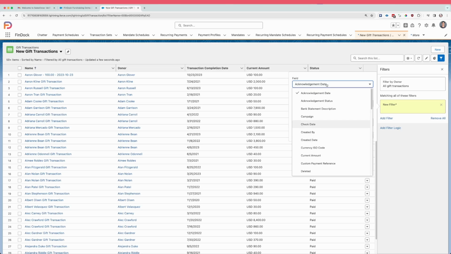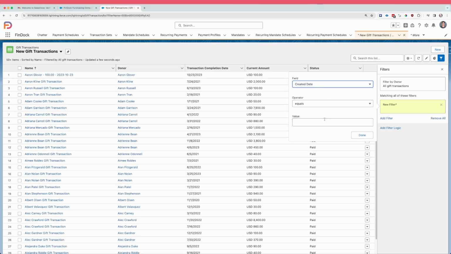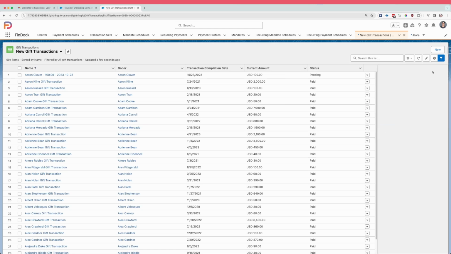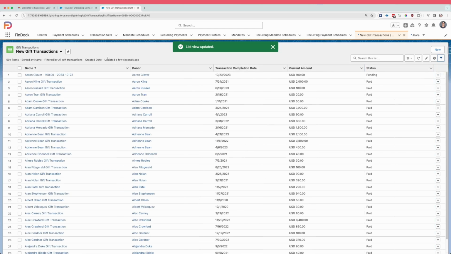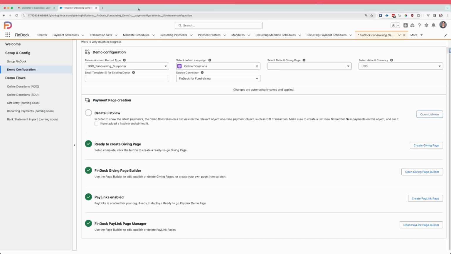We'll add a filter to set it to created date equals today. Now in the example on screen, that still contains everything because this IDO was literally created today. So it doesn't filter out anything else. But of course, in the coming days, this would only show the newly created donations through the demo app.